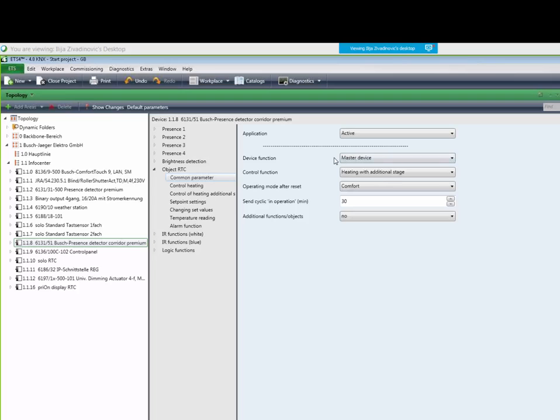Then we have different control functions. We have heating, we have cooling, we have heating and cooling. It depends on the pipe system you have installed in your building. And we have heating with additional heating and cooling with additional stage. That means, for instance, you have 2 independent heating circuits you can control.